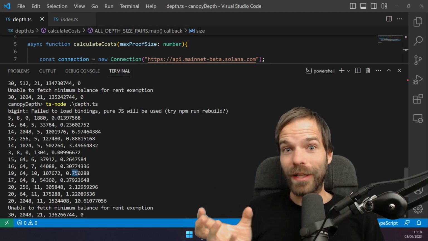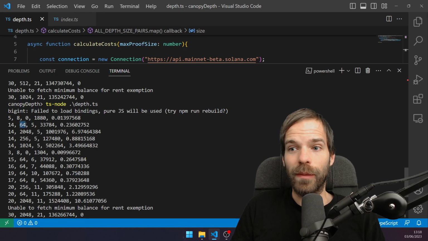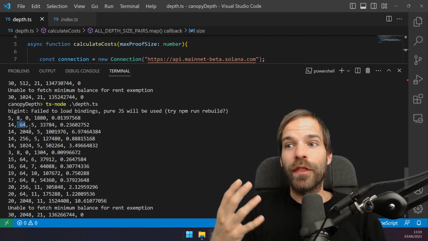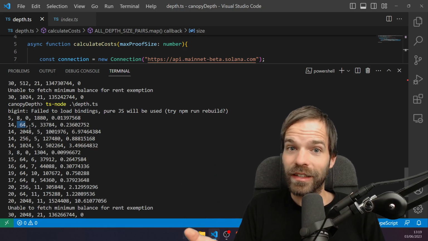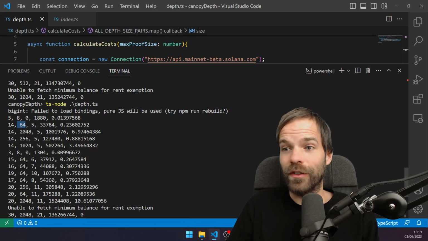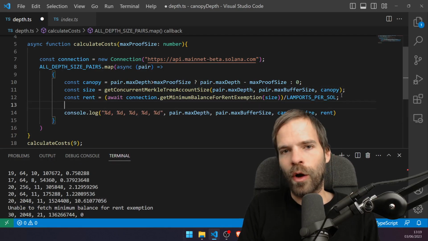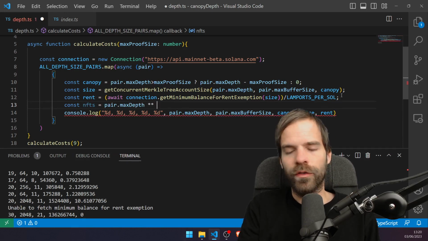And then it might just be better to have more trees, because that essentially then doubles that amount. Or like with more trees, I can have a lower buffer size, because if the load is split between several trees, then each single tree needs to support fewer concurrent writes. So there are so many trade-offs. And because I'm lazy in calculating, let's also add the number for how many NFTs that supports, which is essentially 2 to the power of the max depth.